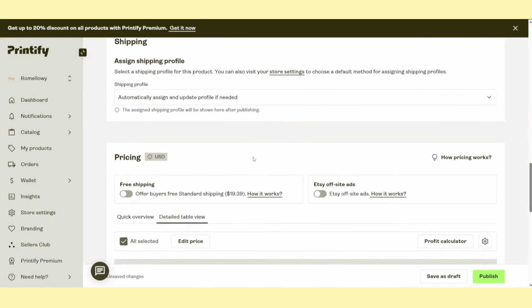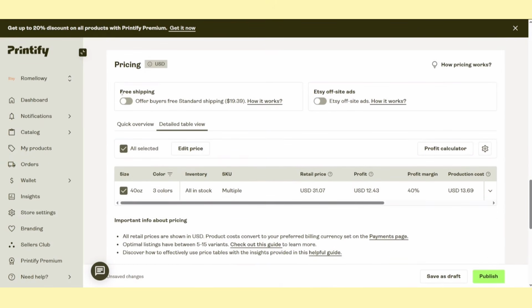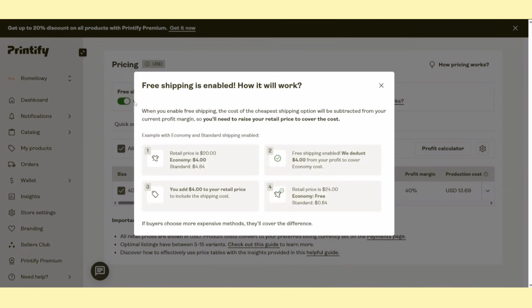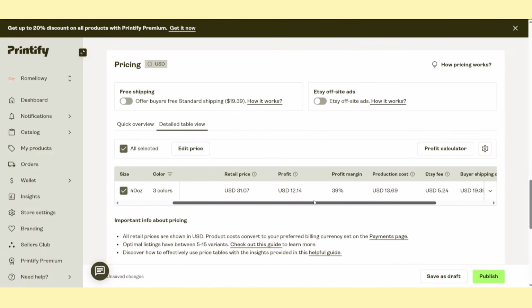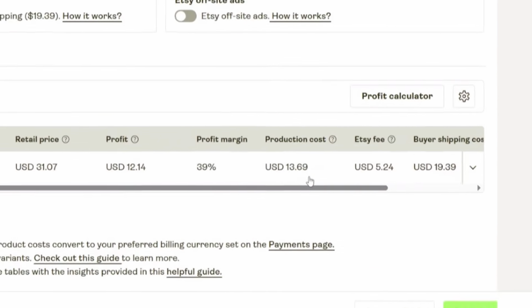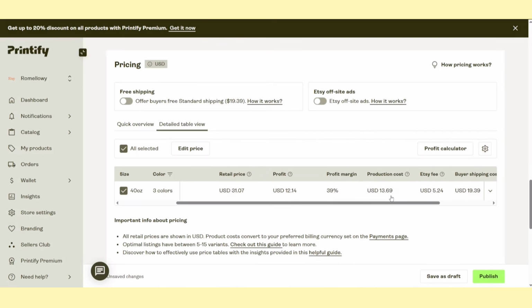Next, let's set the pricing. You can also choose whether you'd like to offer free shipping. If you do, just remember to include the cost when setting your selling price. When pricing your product, always consider the production cost, Etsy fees, and the profit you would like to make. For this tumbler, the production cost is $13.69. In my example, I would like to have around a 30% profit margin.